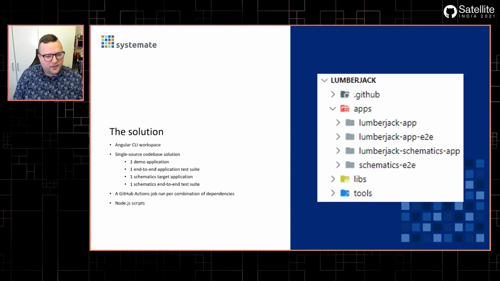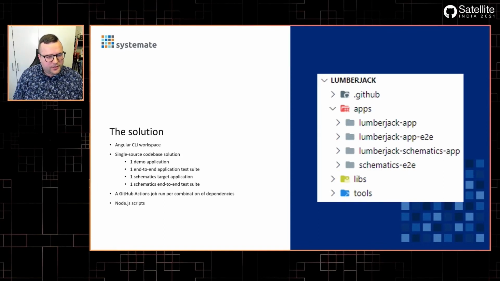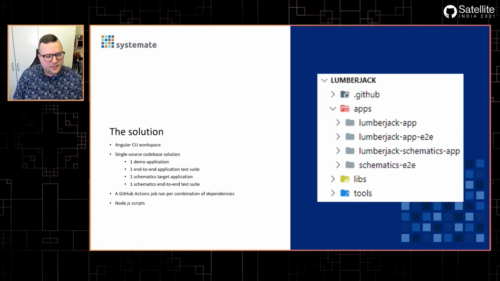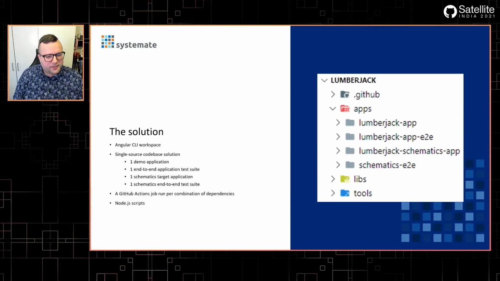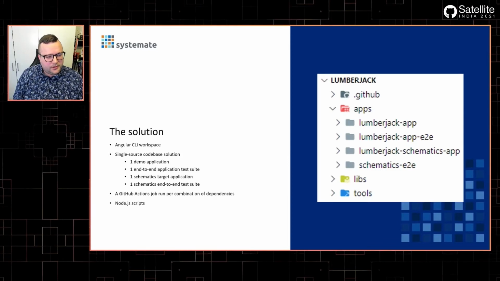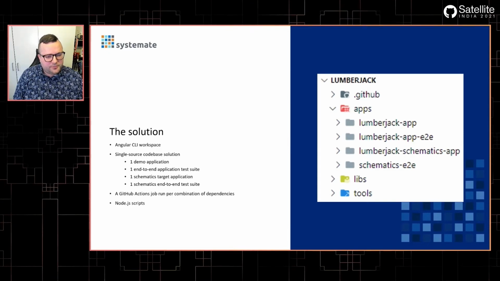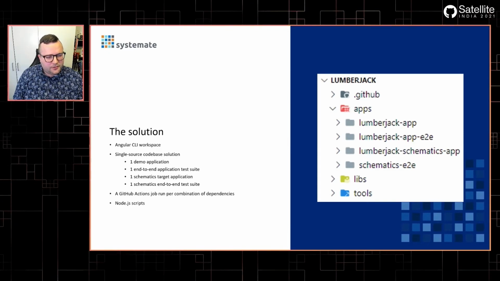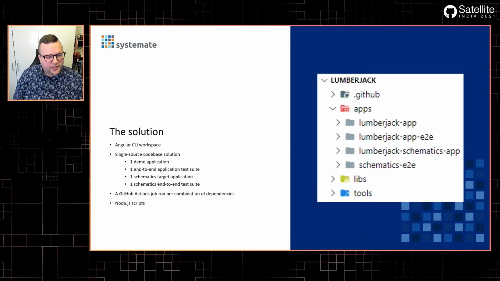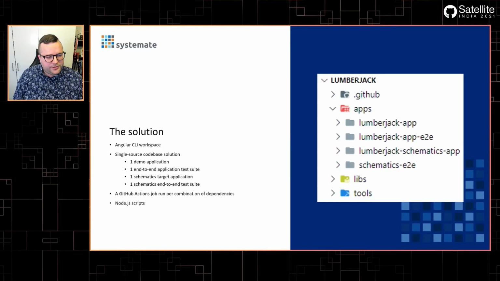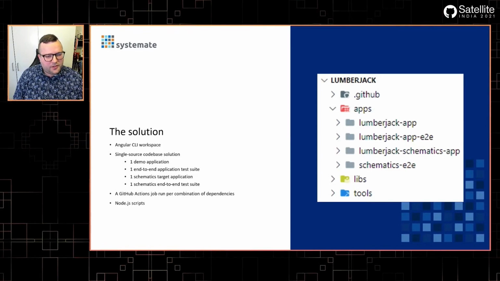So you can see the Lumberjack app is a demo app. It has an end-to-end test suite in the next folder. It has a schematics target application. I'll get back to that because it also has an end-to-end test suite. And at the bottom, we see there's a bunch of tools. That's some Node.js scripts integrating our different tool chain in our CI workflow. And finally, so we have this single source code-based solution, and we'll have a GitHub Actions job run per combination of dependencies.